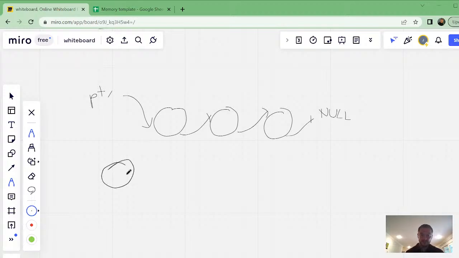Okay, and then I need to make it point to the previous first node. Okay, and then I want to have this pointer point to this one, which is the new first one instead of the past first one. And now I have added a node at the very beginning of my linked list. Okay, makes sense?